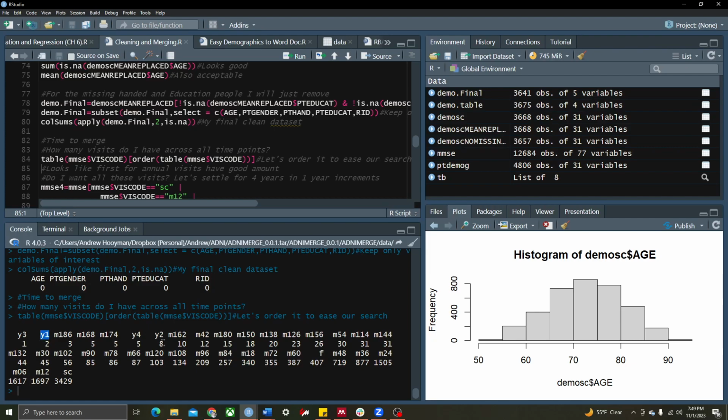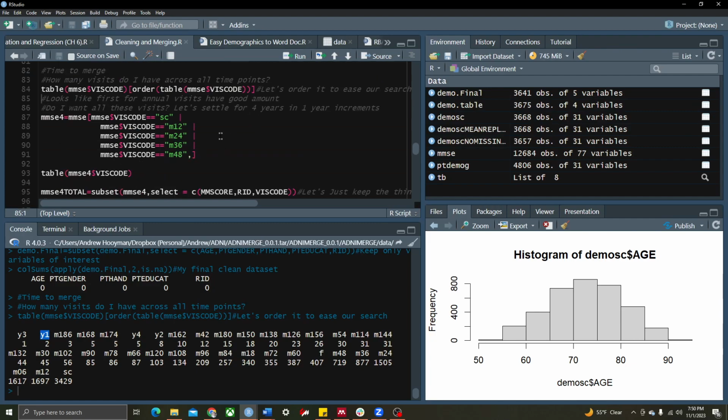But it's only 2 observations. I'm not really going to try to convert a lot of these to maximize the amount of my data at this point. I could do that, but it would be a longer process. For this cursory point of just trying to visualize my merged data set, I'm just going to select out. I'm going to remove all of the VIS codes that do not match screening, month 12, month 24, month 36, and month 48. I'm going to do that with this kind of indexing.